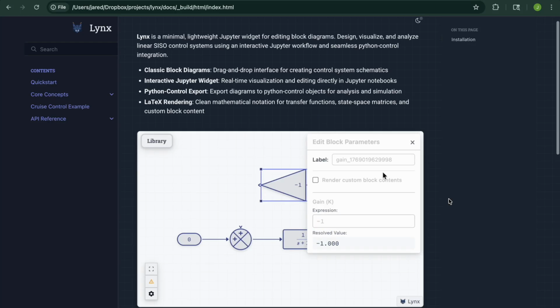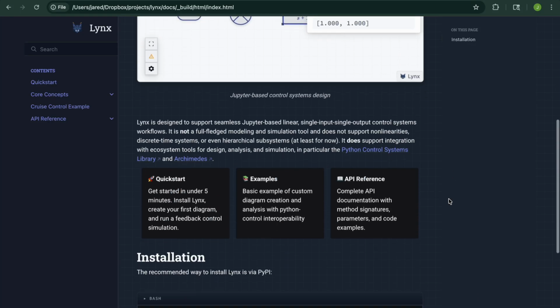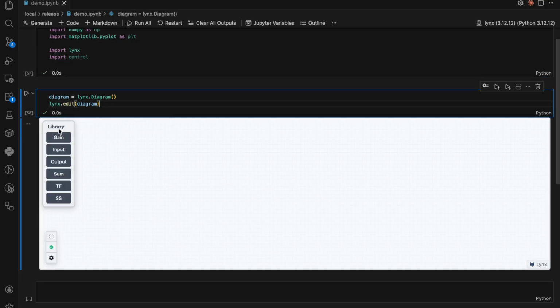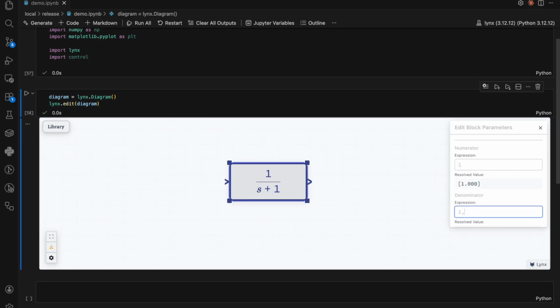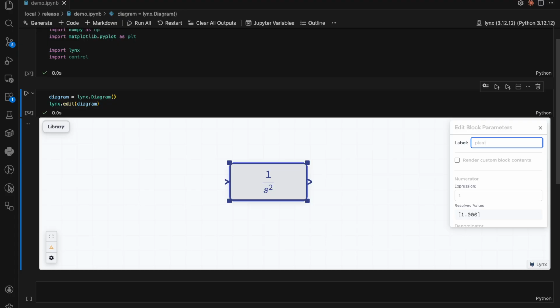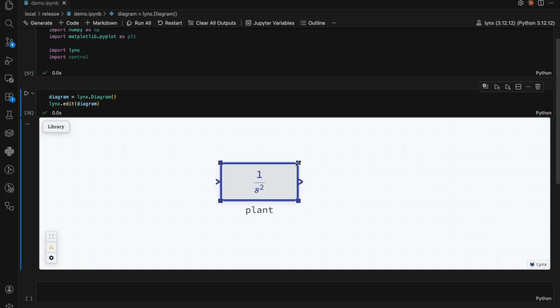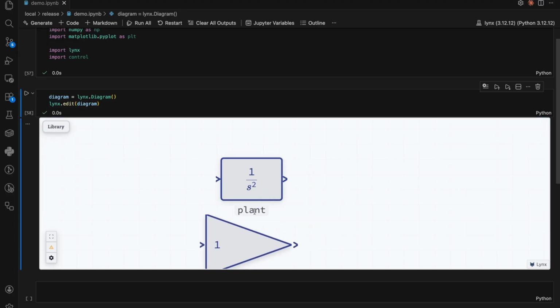Lynx is a minimalist block diagram editor implemented as a Jupyter widget, meaning you can create and edit control systems diagrams directly in Jupyter. It'll run interactively and inline in your notebooks and integrate into Python-based controls design workflows.